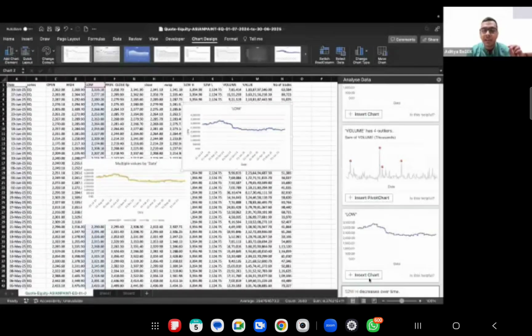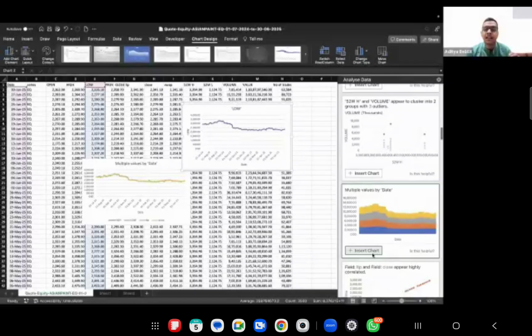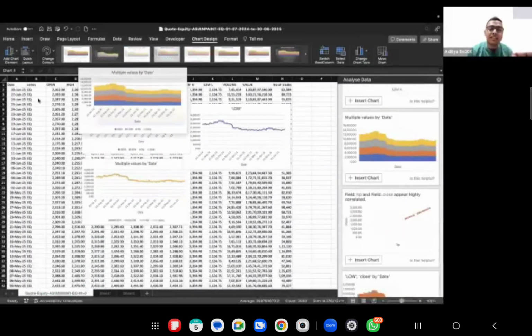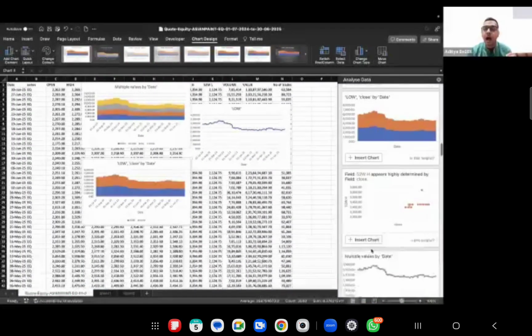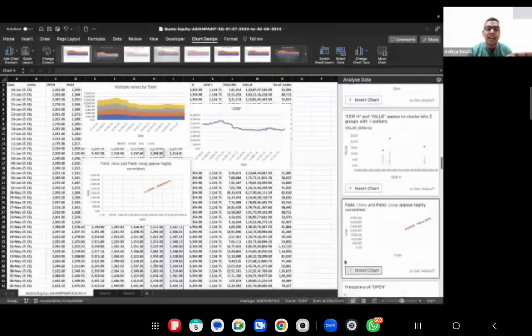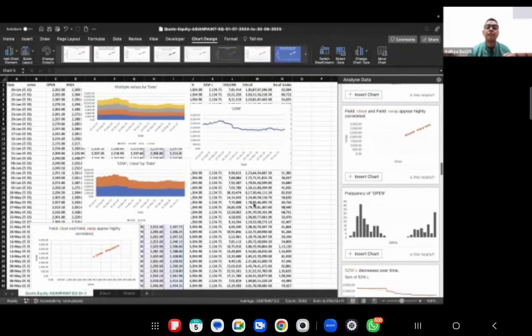Like this, if I click over here, there are 41 different visualizations which have been created for me within Microsoft Excel. Even without leaving Microsoft Excel, I have been able to do that. How many of you are mind blown by this, that I have been able to create 41 different visualizations without even leaving Microsoft Excel?